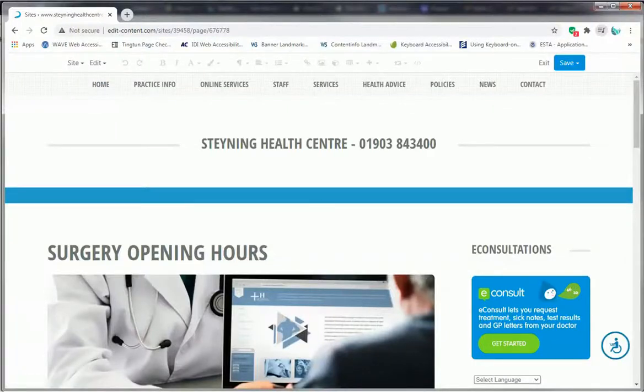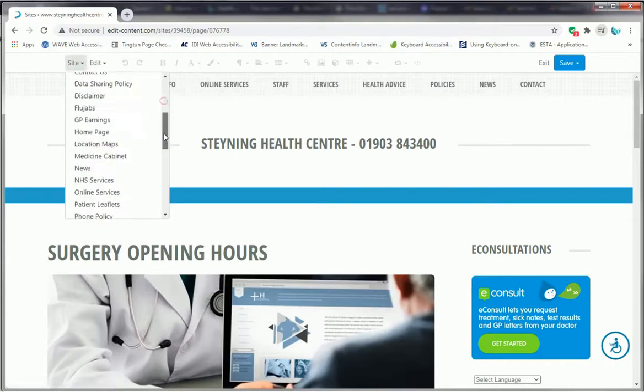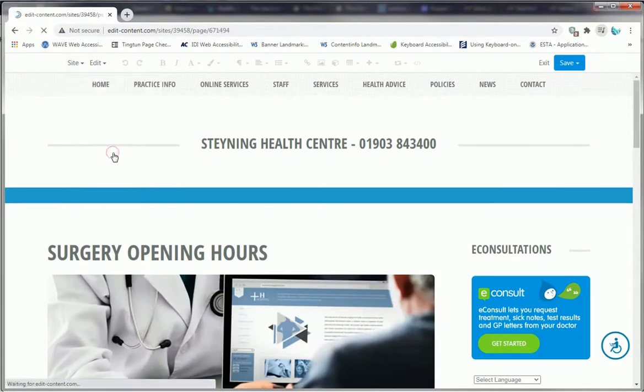Something else I meant to mention in the last video, when we were just looking at the simple text editing, is the headline levels. Now I'm going to show you that on one of the easiest pages. By the way, to move around the pages rather than going back to the full list of pages, when you want to edit more than one, the easiest thing to do is to use this drop down to move them out. So I'm going to look at the staff doctors page to show you the different heading levels.